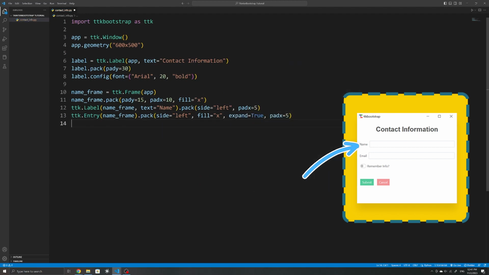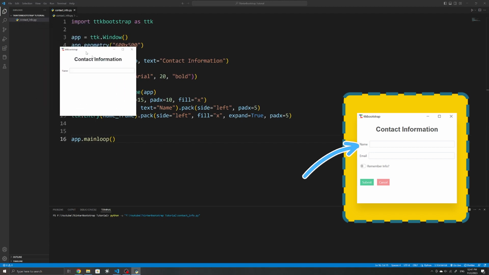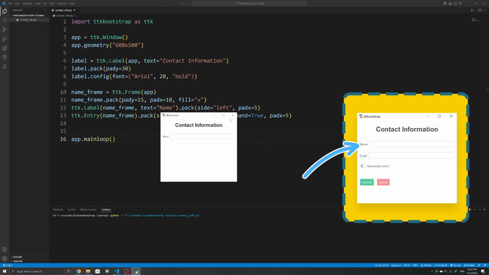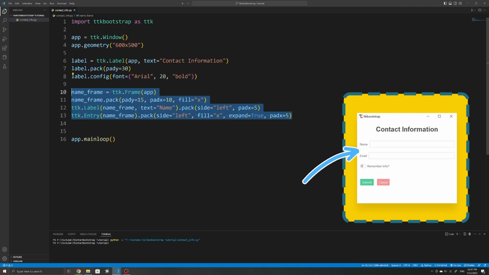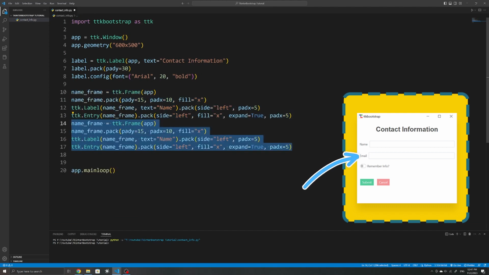At the bottom, I'll use app.mainloop to run our application, and if we run our application now, we can see those label and entry widgets being added. Next up, I'll duplicate the code for adding the name to create another one for the email field.